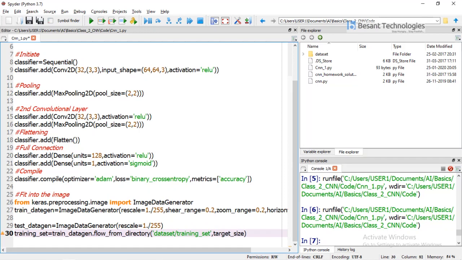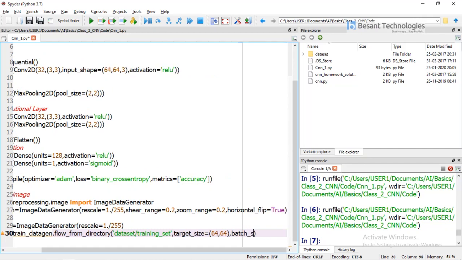This is all I need to give. We already created 64,64 dimensions in our input shape, so I am just giving 64,64. Then what we need to give is a batch size. Like our previous example, here also I need to give my batch size. The batch size I gave is 32.